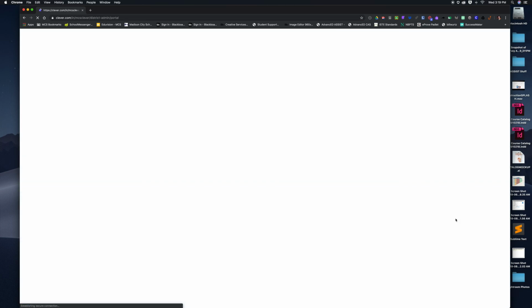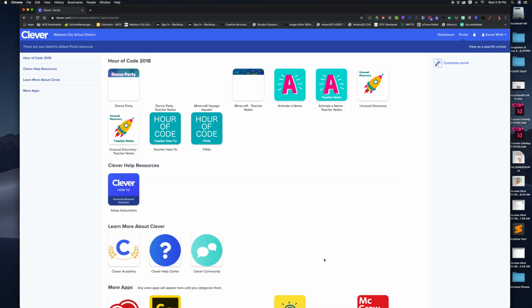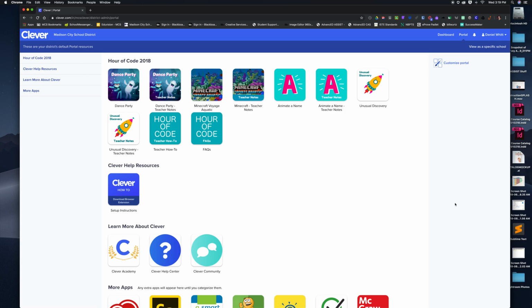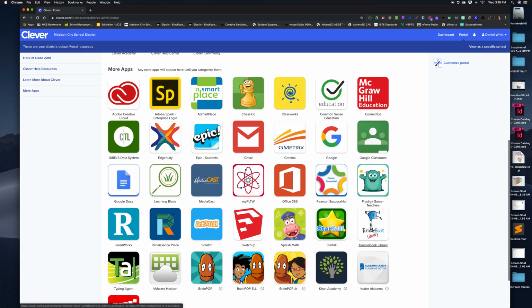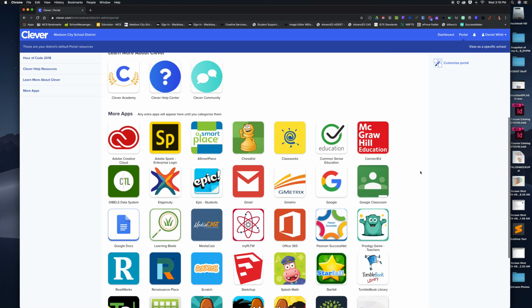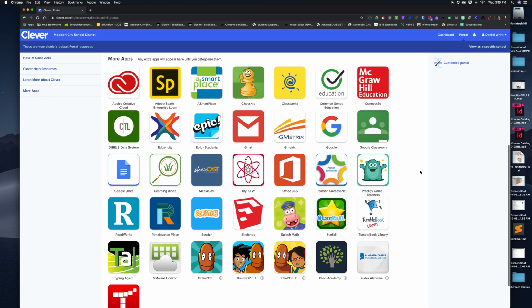Once your child gets into Clever, Clever is what we call a single sign-on provider. So they don't have to remember any other passwords except for their Google account password. So once they're in Clever, they will have a selection of apps just like this. These are all web-based applications. Your child, depending on the age or grade level of your child, will have more or less than you see here. So here's Chess Kid.